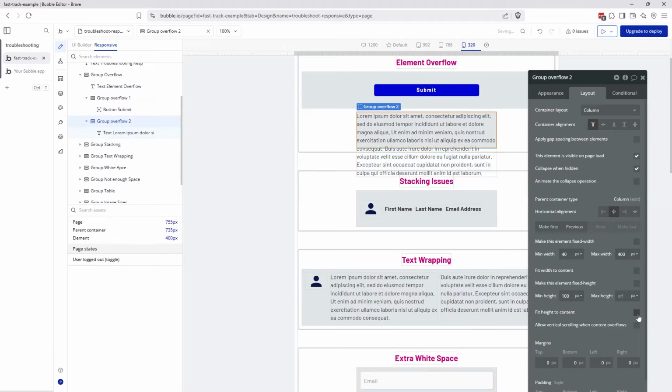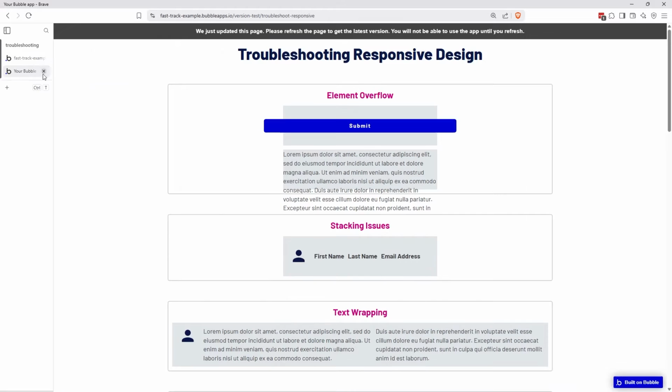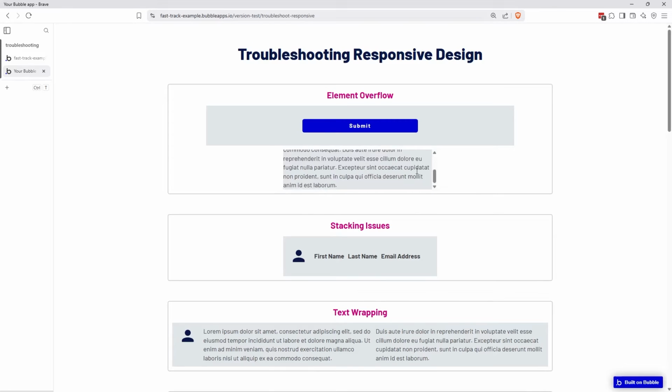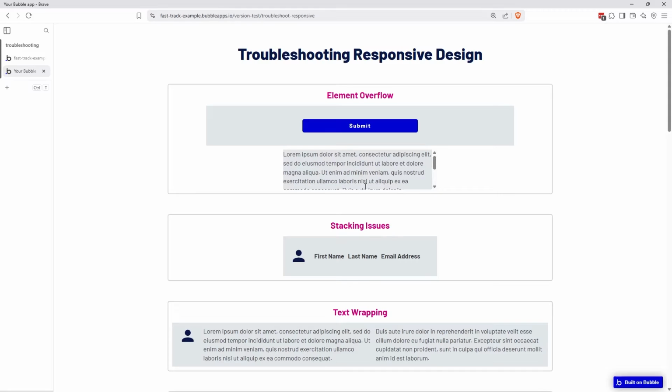Or if I didn't fit height to content, I could check this box down below. Remember, we're at the group level here, to allow vertical scrolling of the content when it would otherwise overflow. So I'm going to refresh the page so you can see that behavior, right? At the moment here, the height of the group doesn't change, but because that scrolling behavior has been enabled, we get this behavior right here. Bubble will kick in a scroll bar so that we can still see it without having that overlapping design.